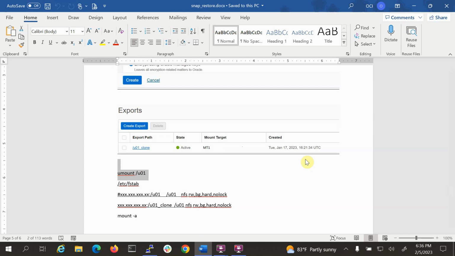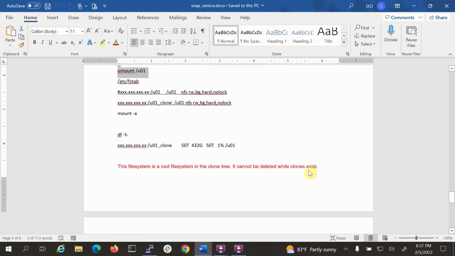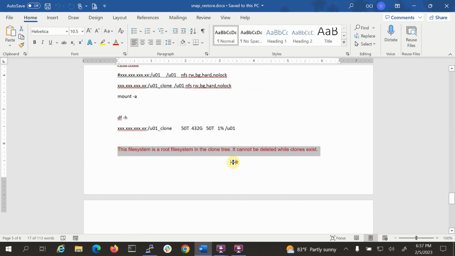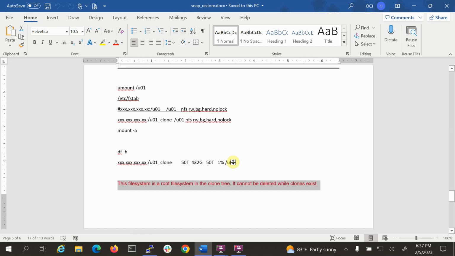Now you can ask, what if someone deleted the u01 file system? You have good news. This file system is a root file system in the code. It cannot be deleted unless and until u01 clone is deleted. No one can go and delete u01. If they attempt to delete u01, they will get an error message saying that it has a clone. You first delete the clone, then come back and delete the root file system. This is the first question you may ask.